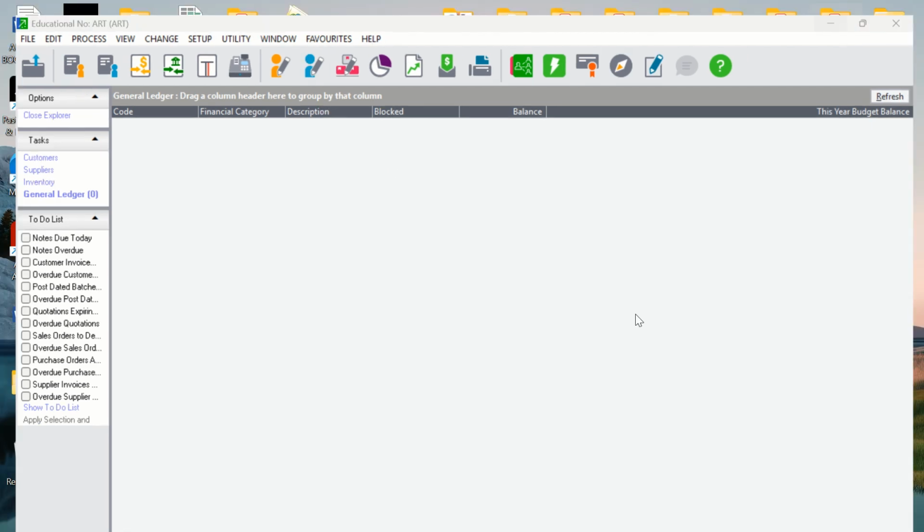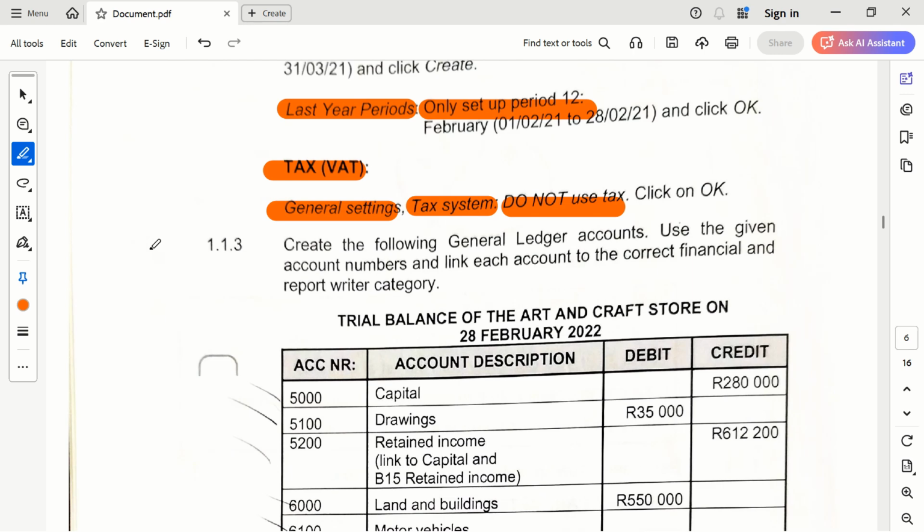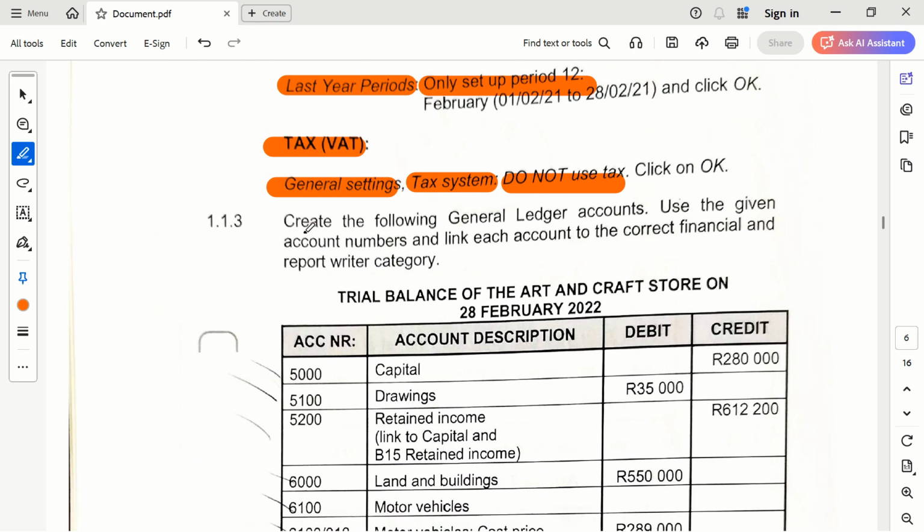So let's go back to our question paper. So we are on 1.1.3. It says create the following general ledger accounts, use the given account numbers, and link each account to the correct financial and report writer category.